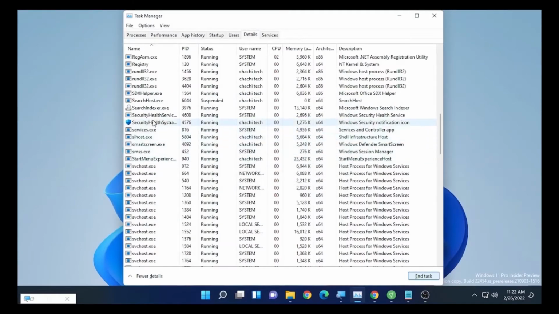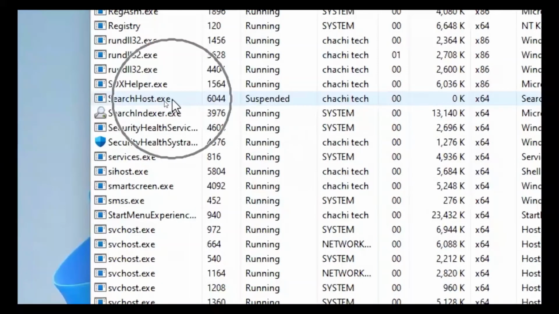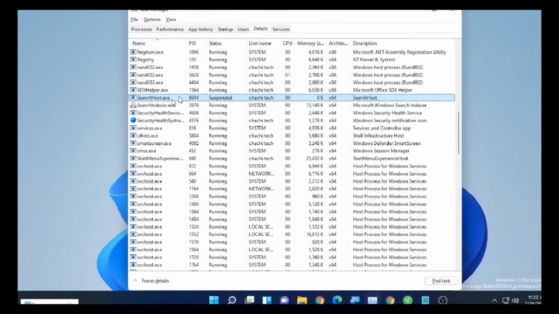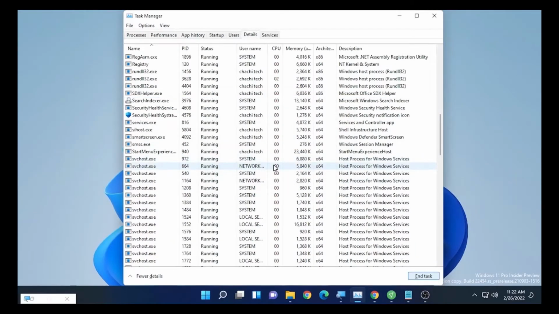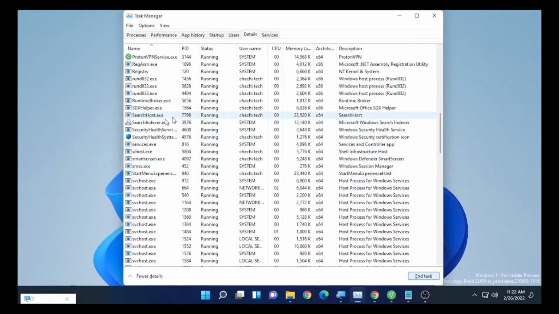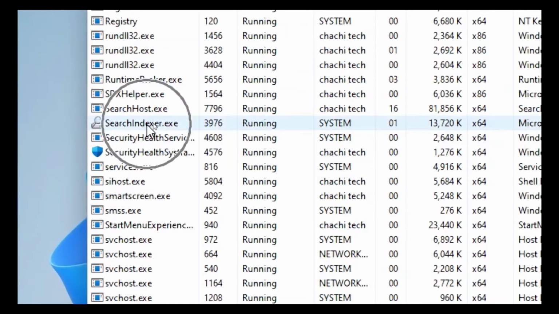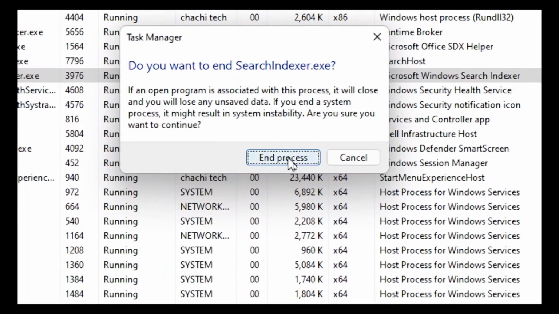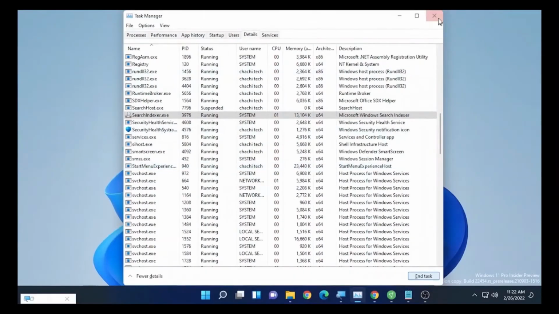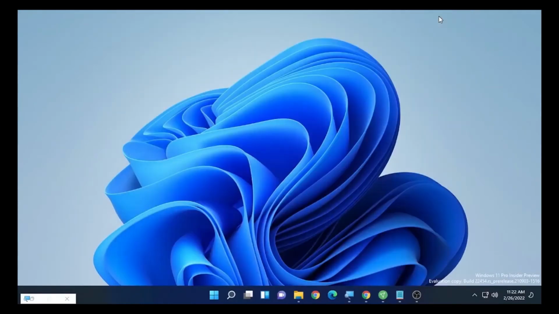The second one is SearchHost.exe. Find that one, select SearchHost.exe, and select end task, then end process. Then look for Search Indexer. Here I found Search Indexer. I'm going to select it, end the task, and end the process. Then close the Task Manager and check whether your taskbar started working or the not showing issue is solved.